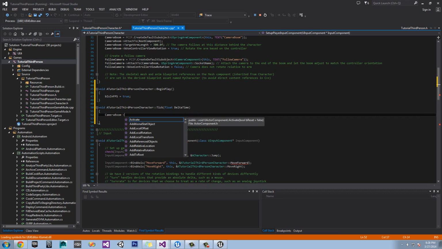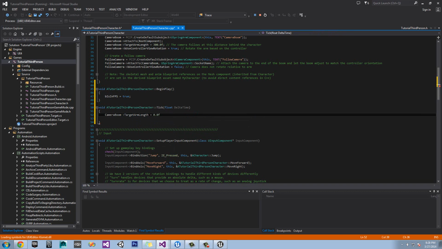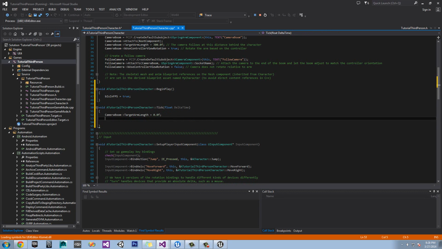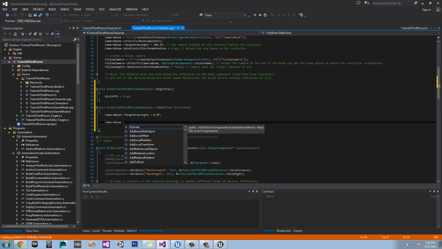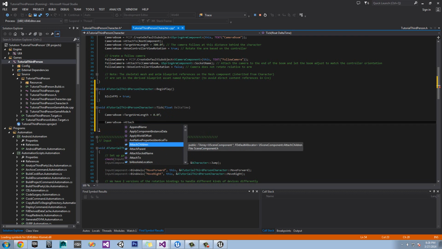Then we're going to say target arm length. We're going to make it equal to 0.0f. So once it's actually 0, you know, it's all ready to go. Then we're going to say camera boom pointer sets relative. No, let's not do that first. Let's go ahead and attach to.